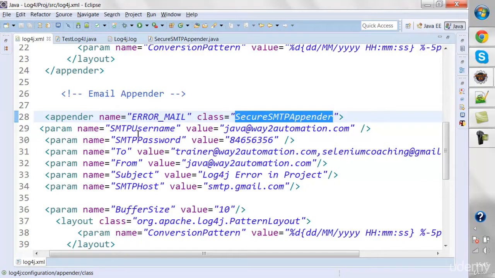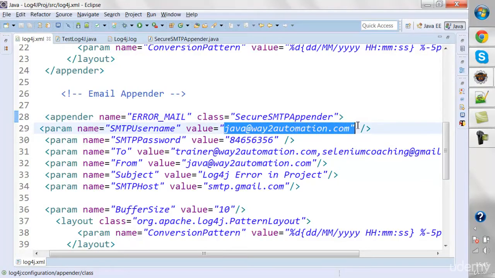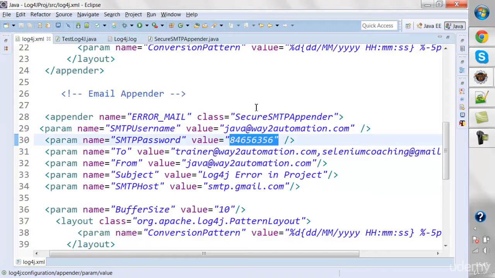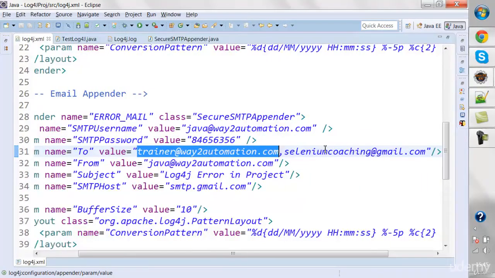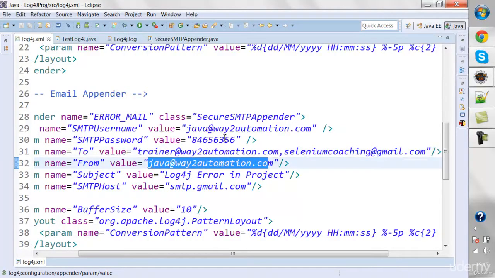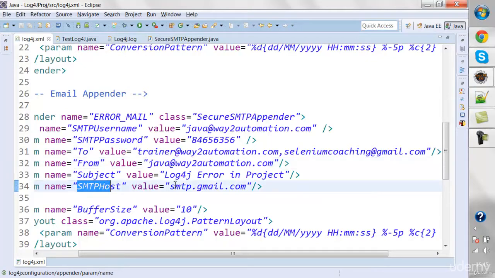Now you need to give your SMTP username. Let's say this is the username, this is the password, right? And then you need to give the to address, to whom you want to send emails. You need to give it like this. The from address from which you are actually sending emails, subject, and the SMTP host. So this is the important thing.